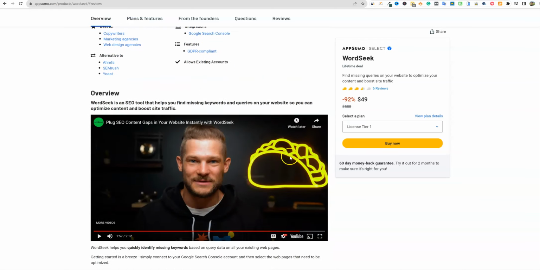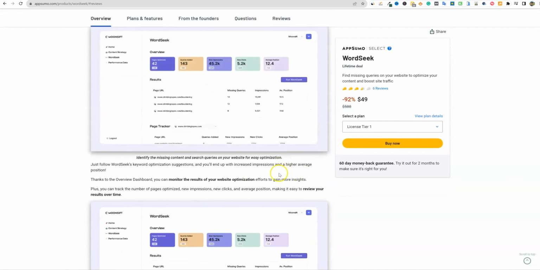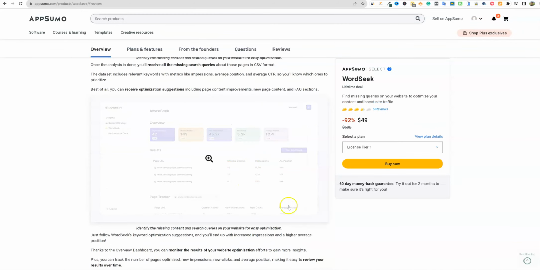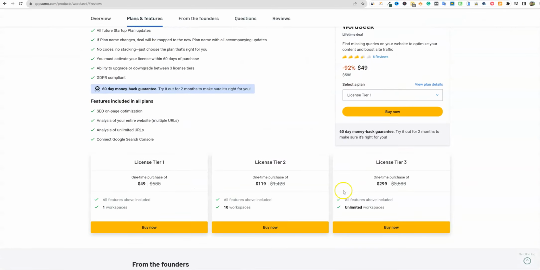Okay. We're going to keep coming down here. What was that other tool that I reviewed a couple months ago? SE Crawl or something like that. It was another SEO tool that was based on Google Search Console and could help you manage your websites and so forth. So this right here, I do like the way that this looks. It'll tell you the pages that you have optimized, the queries added, the new impressions, the new clicks, and the average position, and then we can run it.